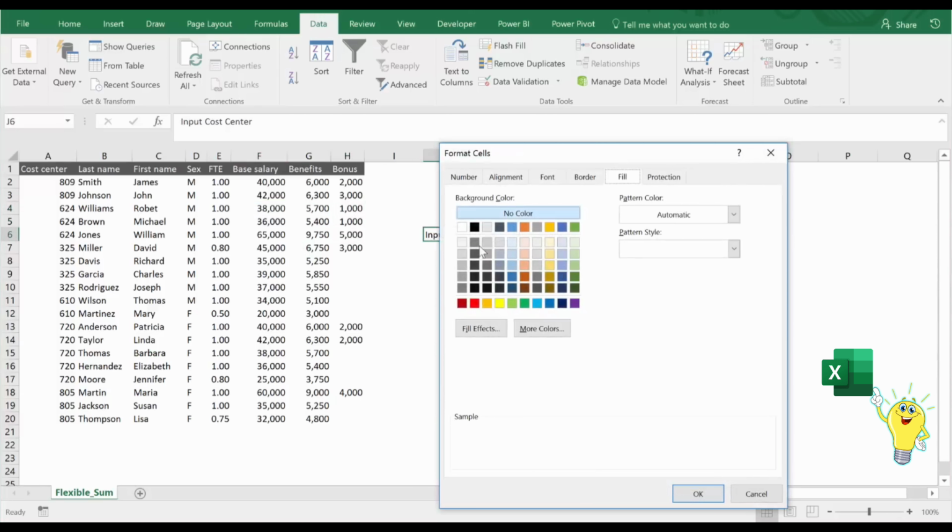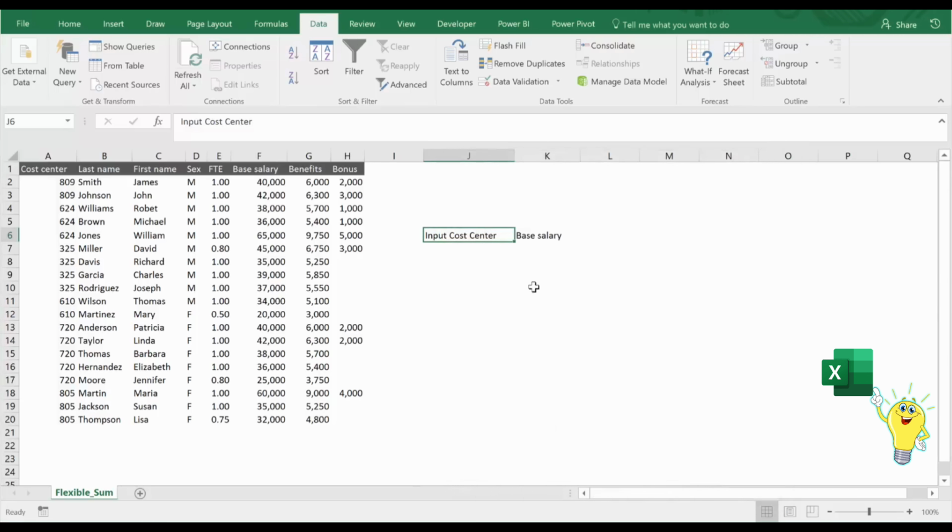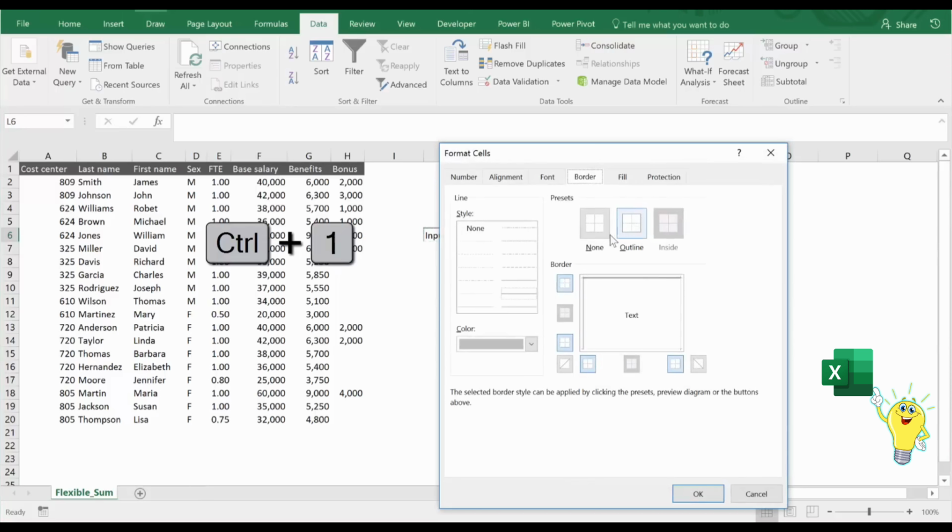So let's just make this look more like an input field. Just going to add a border here. Okay, so let's take the formatting of this. I'm going to double click this because I want to copy the formatting here and here. And then I'm just going to go Control-1.